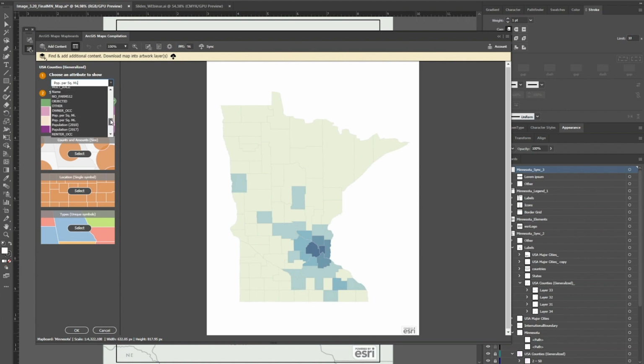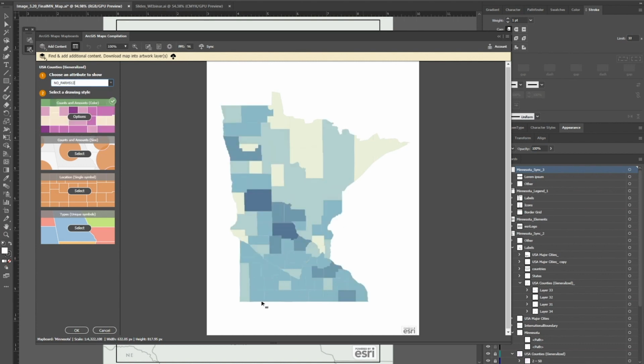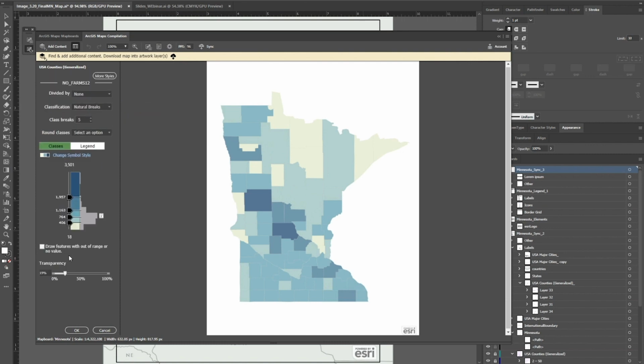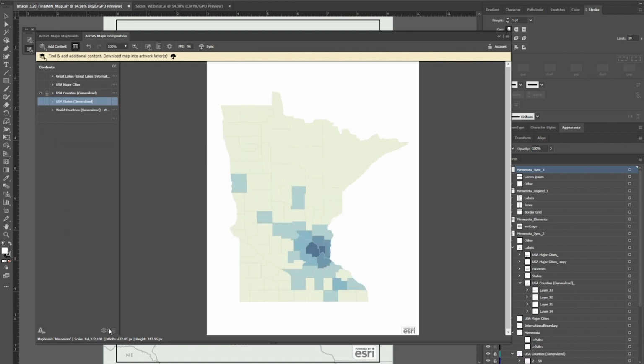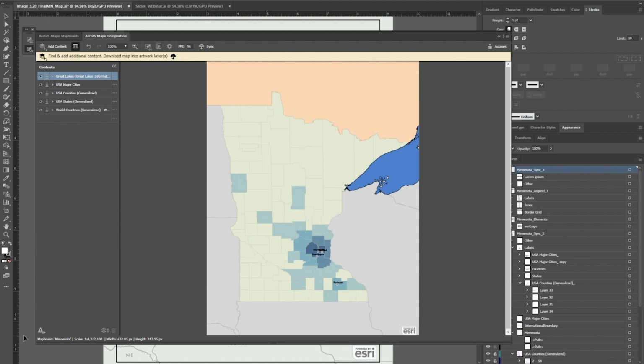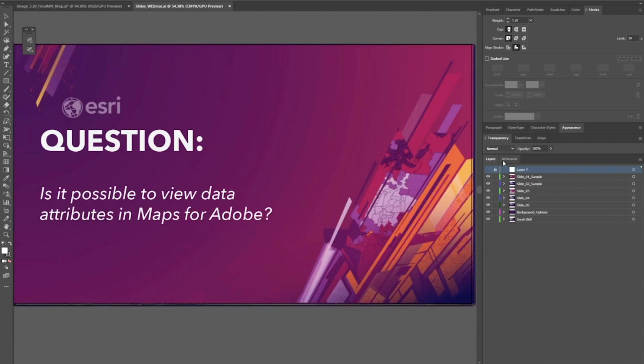So I could select, say, the number of farms in 2012 as the attribute to show, and then immediately my map has updated to show that attribute. I can go in options and change the way that, let's say I just wanted to do equal interval. So that is how the map would look then. But I'm going to click cancel because I want to keep it as population density. So those are just two of the ways that you can view your data attributes in Maps for Adobe. So I'm going to go to the next question.